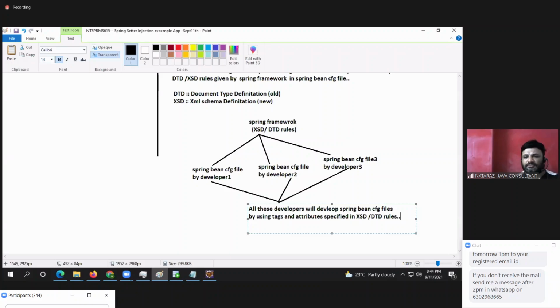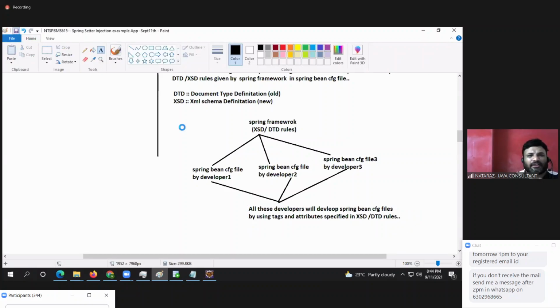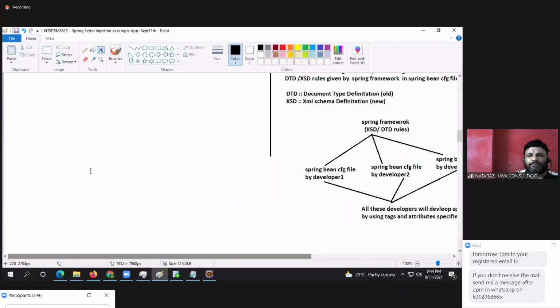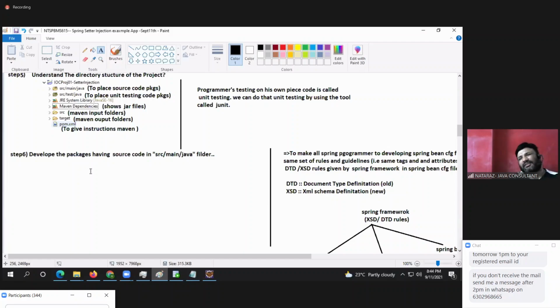DTD rules. Okay, guys. So you'll study more depth about DTD and XSD. If you don't study, also no problem, because day to day XML is losing its popularity. In that place, annotations are picking up. But since we are learning few basic example using XML, I have just given basic idea, guys.